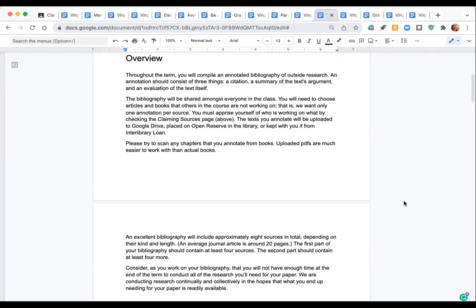And you'll be able to go through and find articles that might be useful to you and get a summary of them and an evaluation of them. And then you'll have the article also available to you, which will save you a lot of time in trying to do your own research. Okay, so that's the goal.